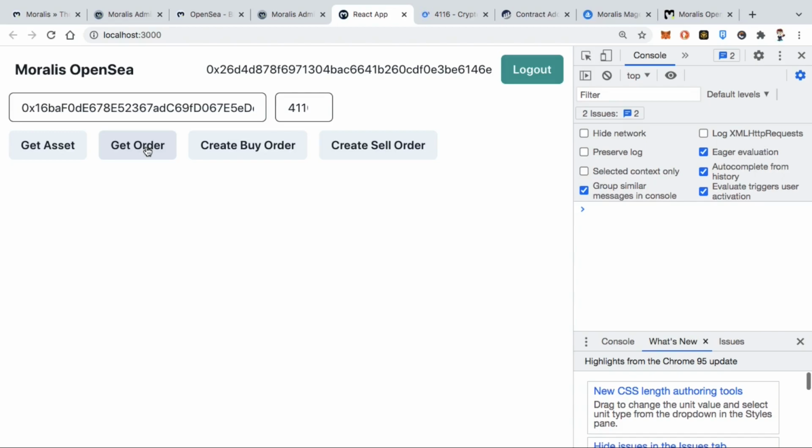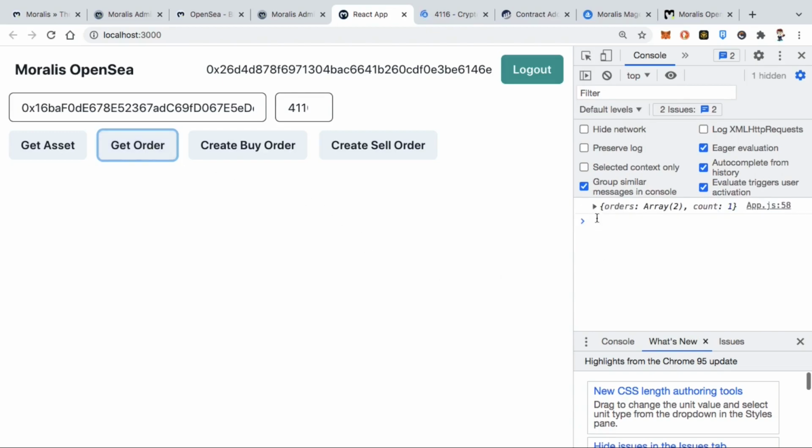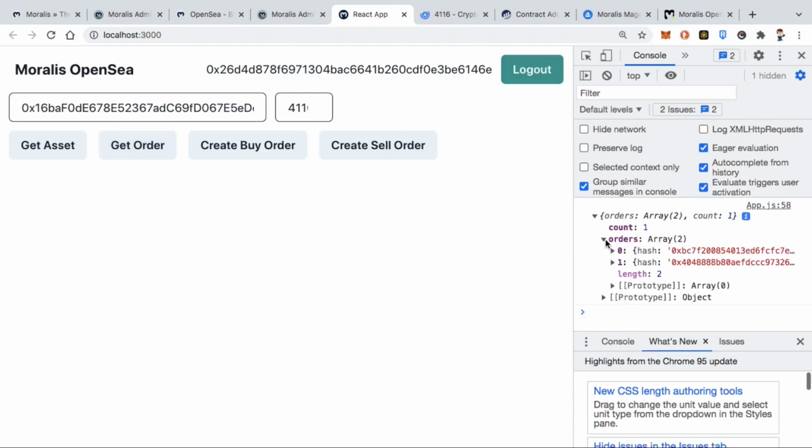So let's just do it really quickly. Click it, and there you go. See, there are now two buy orders for this NFT. Just that easy. To create a buy order, you don't need to do any complex logic. The Moralis plugin basically provides this functionality out of the box with the create buy order function that they provided directly.